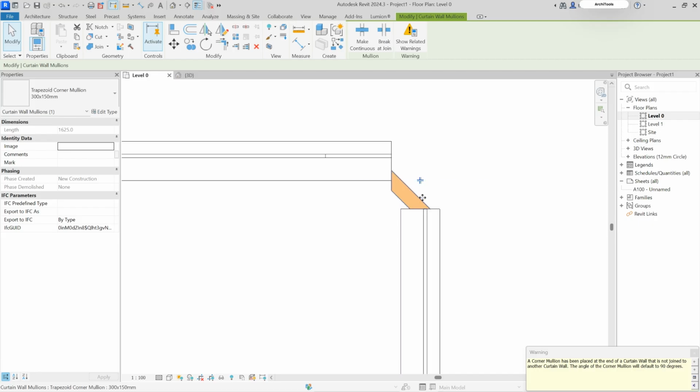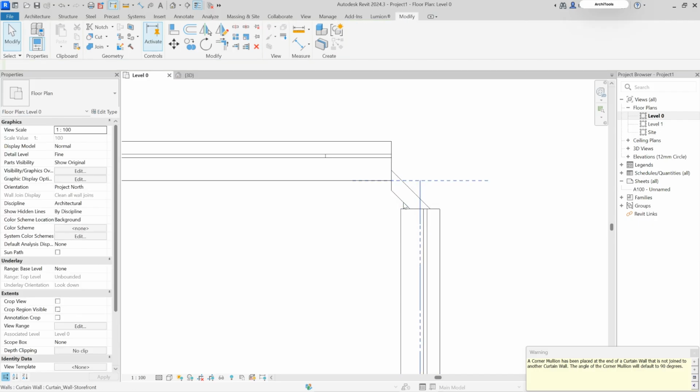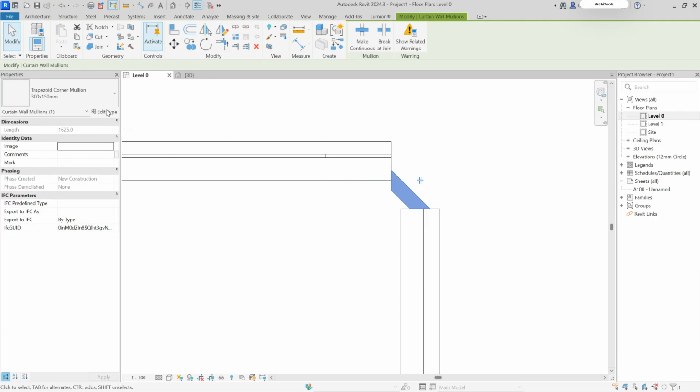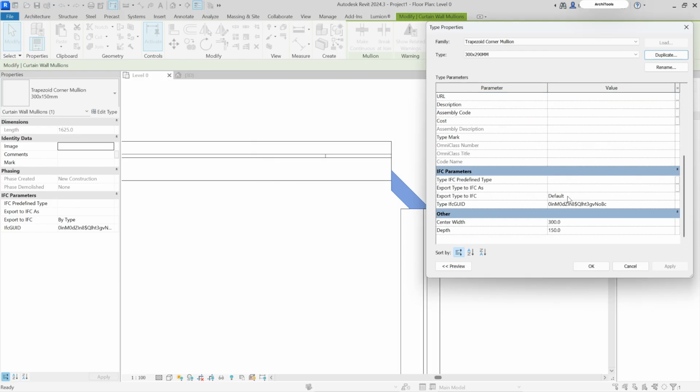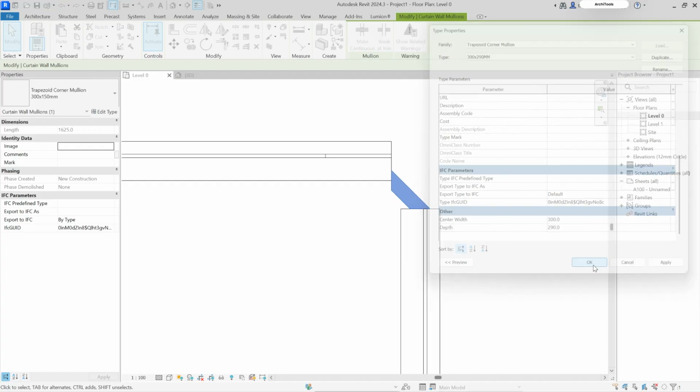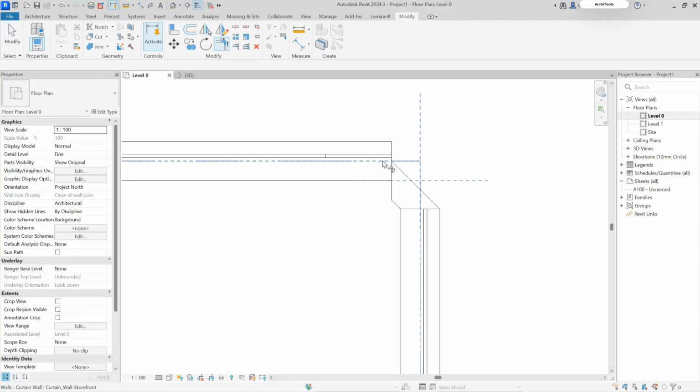So if I keep this part, this corner mullion also needs to be duplicated and be provided a depth. So I will change this 150 mm to 290 mm and I'll provide my depth of 290 here as well. I'll just trim it so that we can join both of them.